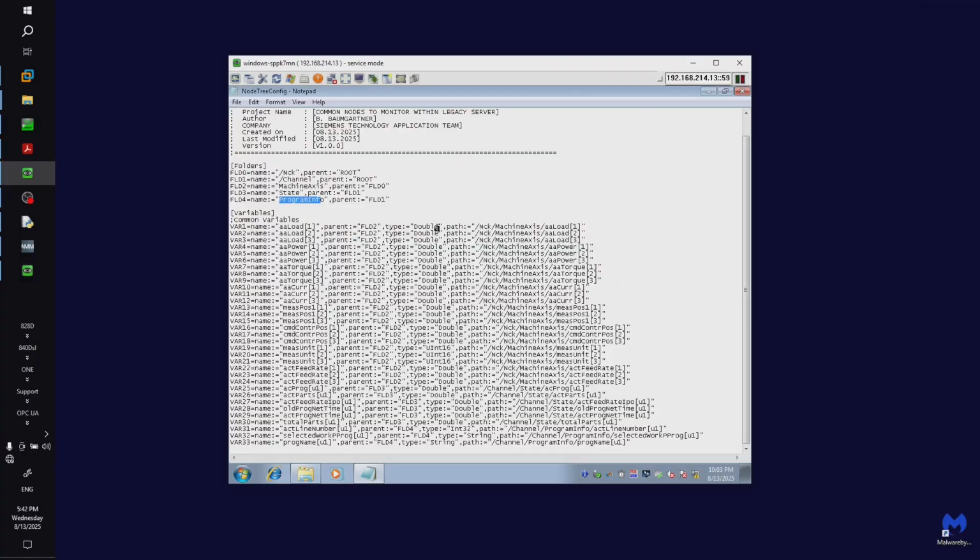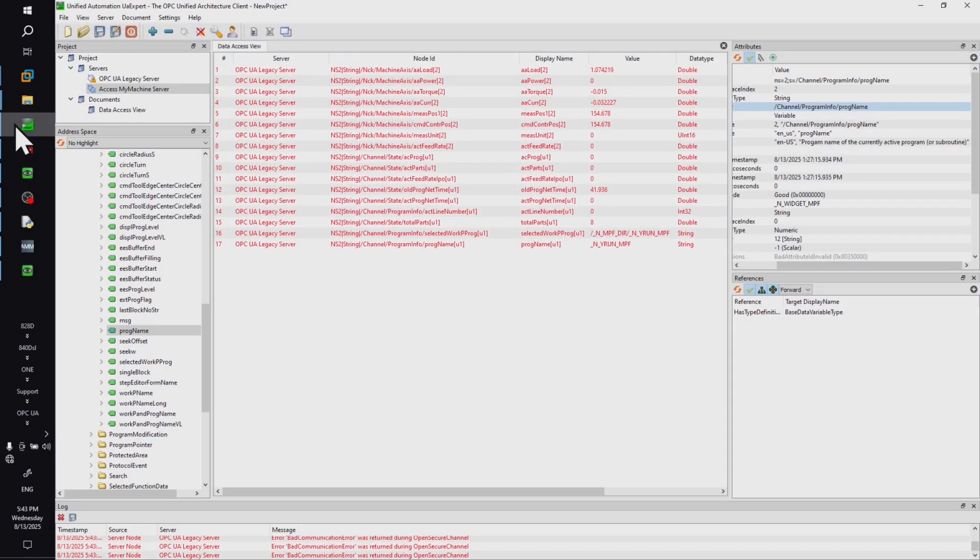What I've done on this side, maybe we'll go to the program name configuration just at the bottom, is I have told it that the parent is folder 4. Now folder 4 is program info, but the parent of program info is folder 1, and folder 1 is channel. And because I've named my variable program name brackets U, this is going to generate the same string node ID that I would have in that older server, rather than newer server that we were just looking at, the Access MyMachine server.